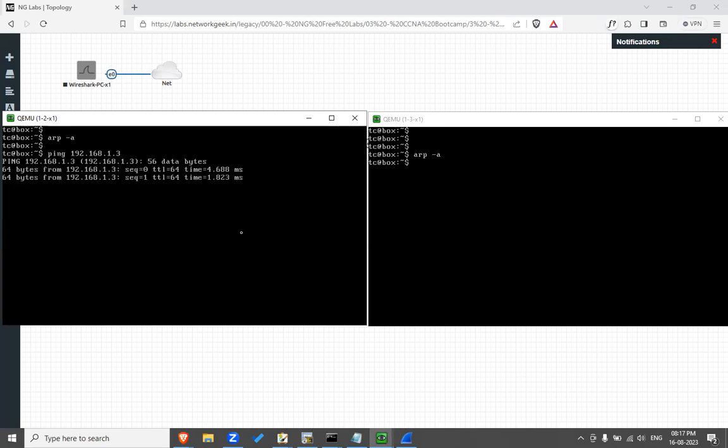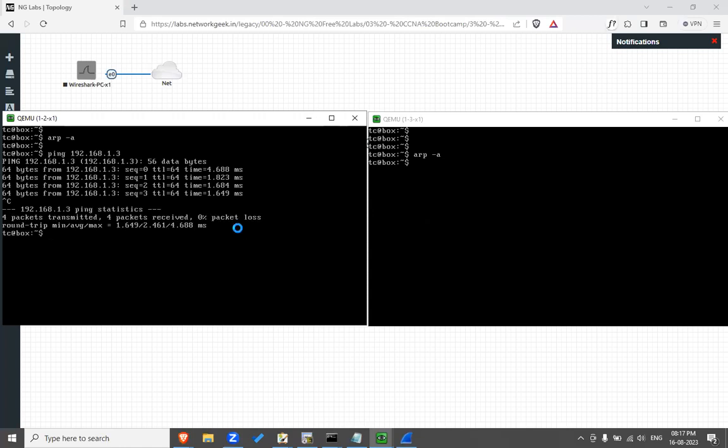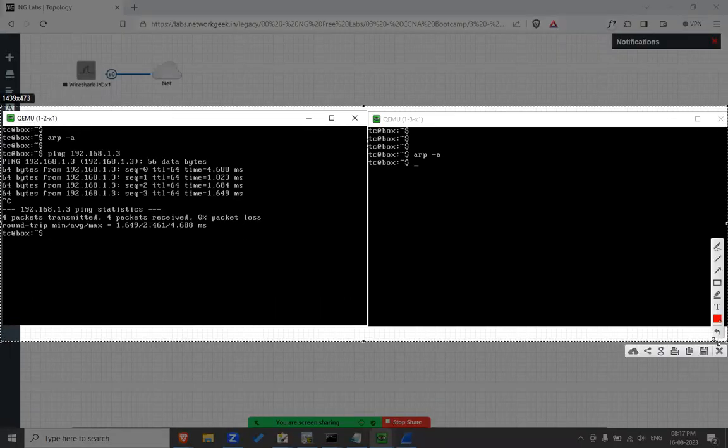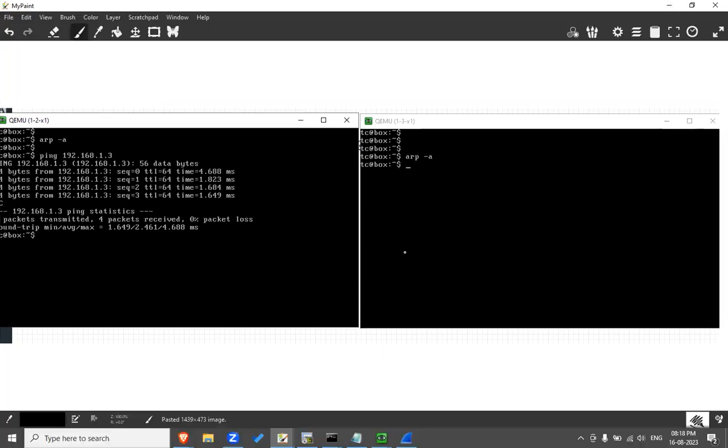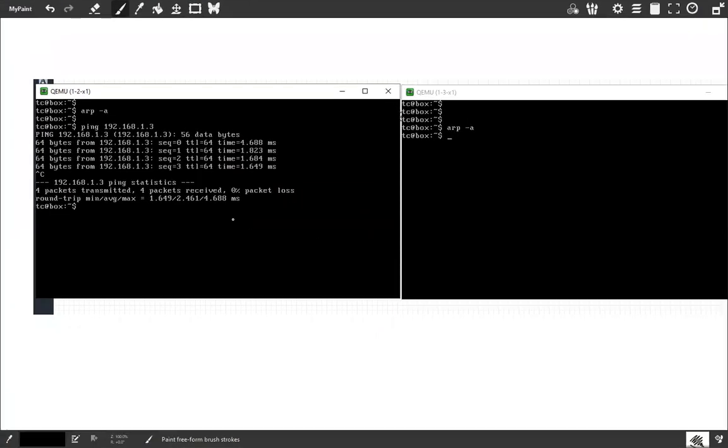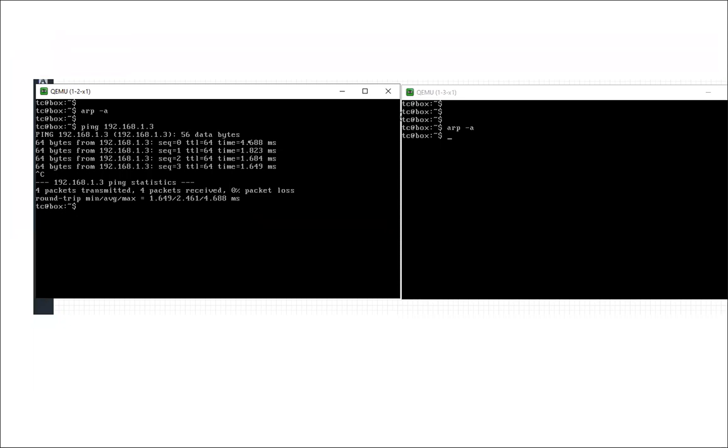Now you can see. I'll do Control C to stop it. Can you see this? How many of you noticed it? Can you see here? The time for the first ping reply to come, the time it took us, was 4.688 ms. Okay, 4.6 milliseconds.